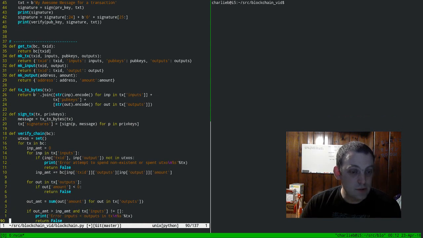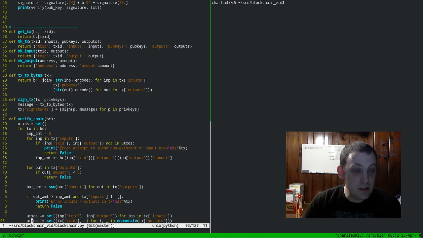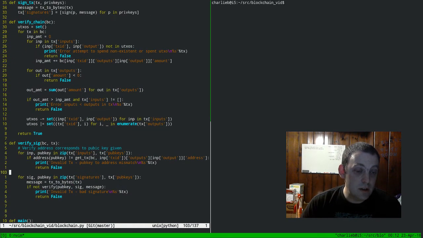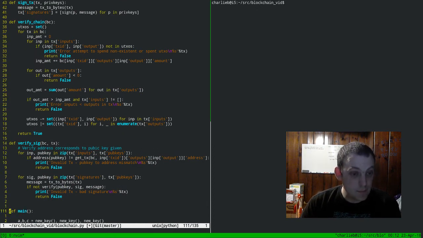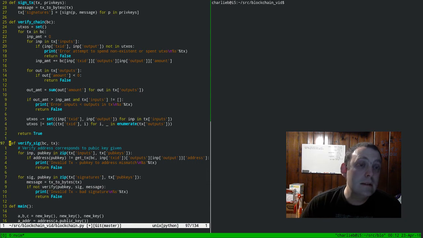Okay, so here we verified the chain to make sure that the spends are consistent with each other. And here we're going to verify the signatures. Now, so here we're going through all of the transactions.